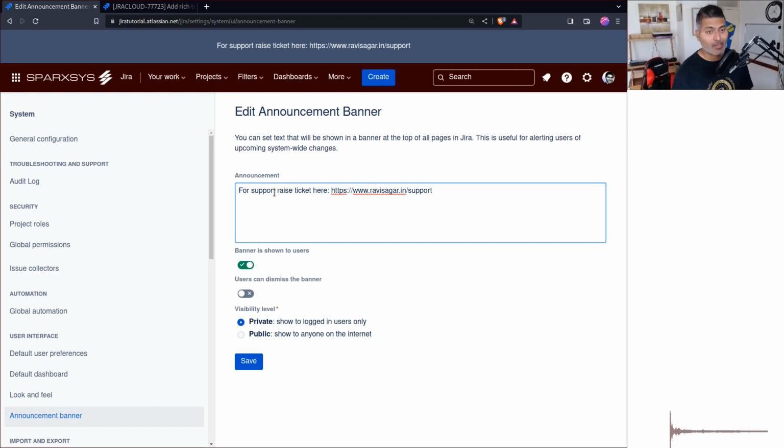To be honest, there was a time when we used to insert JavaScript in the announcement banner for doing a lot of wonderful things, but no, that is not a possibility. Of course, that was never really a good idea, but on Jira Cloud you don't really have a good solution for that.